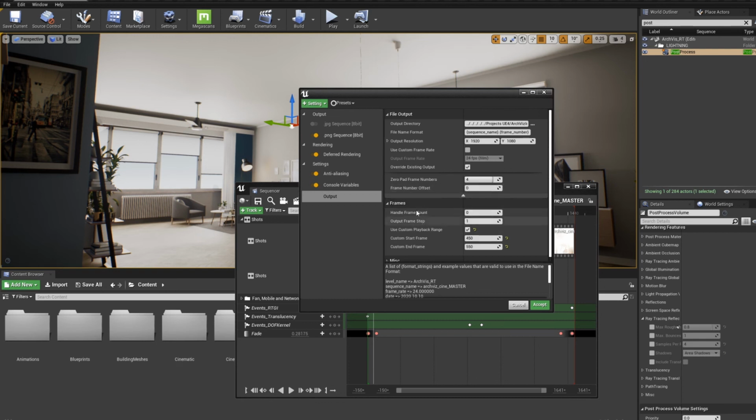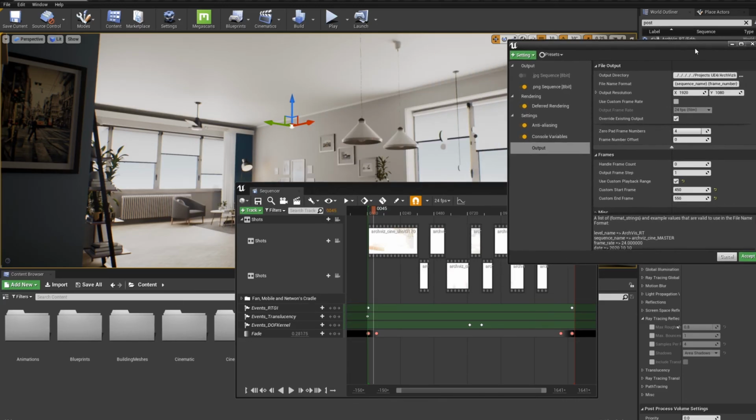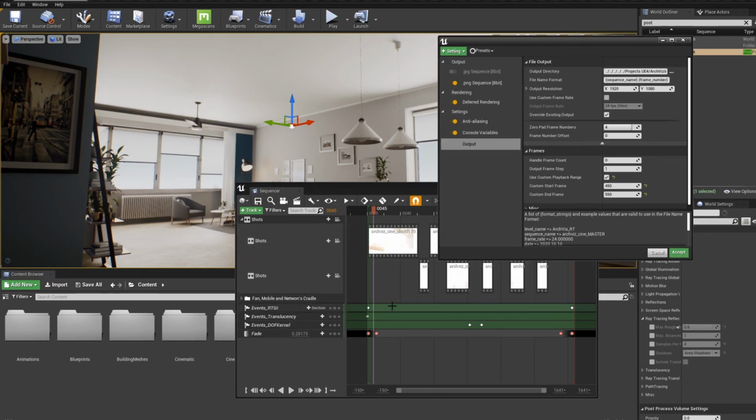Now, these two options are for advanced shots, so you can read this if you wanted to alter them. I'm not going to be altering them in this tutorial, but I am going to be checking use custom playback range. I was doing some testing for different sequences here, but in here is where you're going to specify the range for your render.